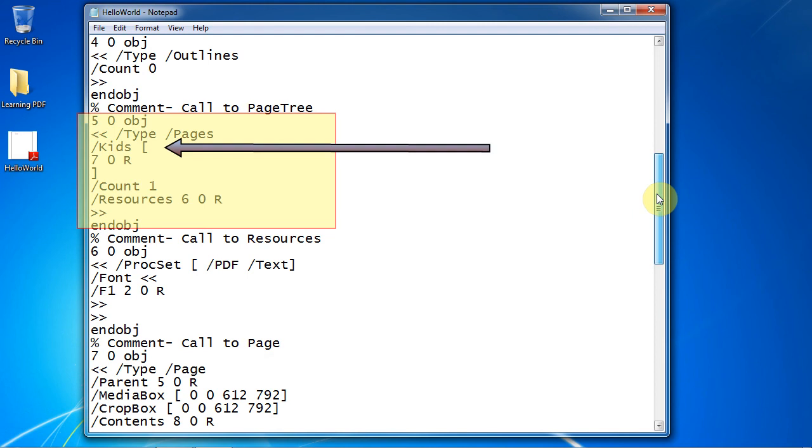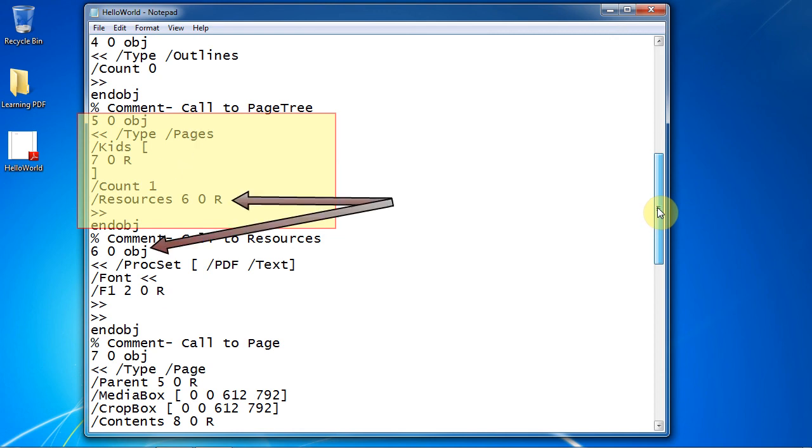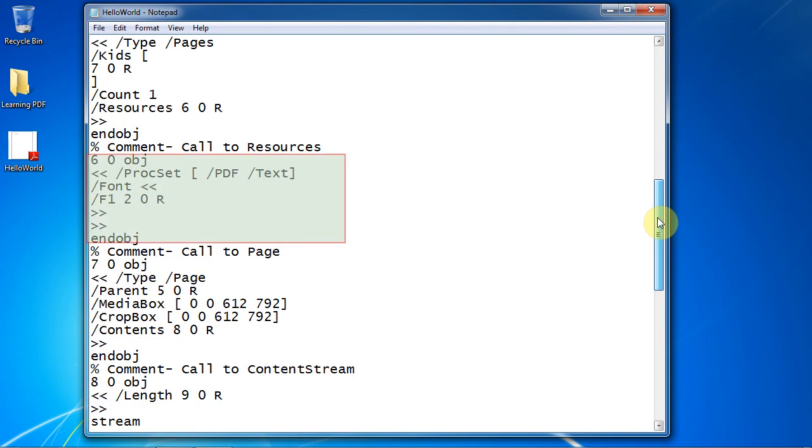It uses the parent-kids nomenclature. Each page object for the file is referenced here. This contains the number of pages in the file. Each page points to its resources. Next, let's take a look at our resource object. Our resource object will point to our font object or image objects used on the page.